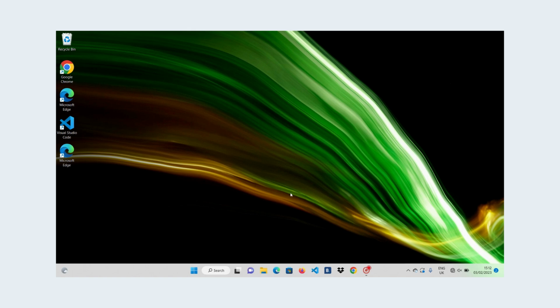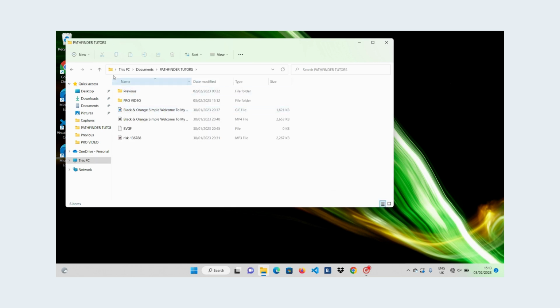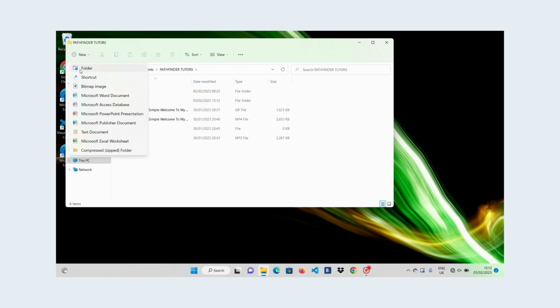So the first thing I'm going to do is to go to the File Explorer to create a folder. So you click on the File Explorer. We'll be creating our folder inside the Pathfinder tutor. So you double click on it. Then you come to New. Click on New. Then you click on folder.